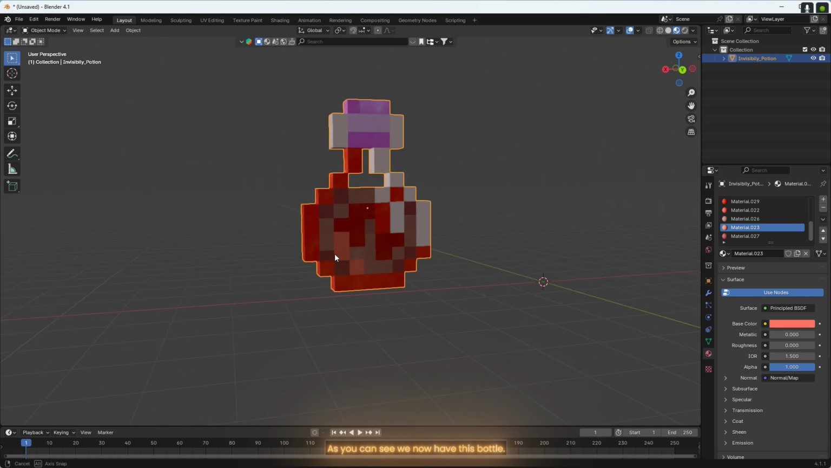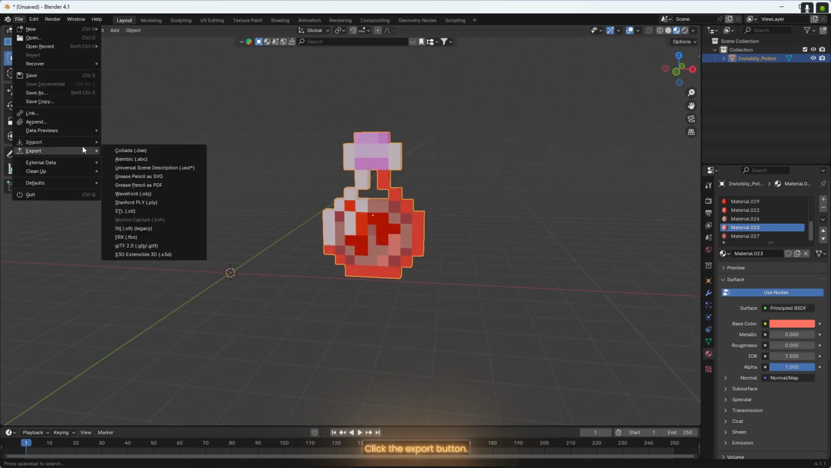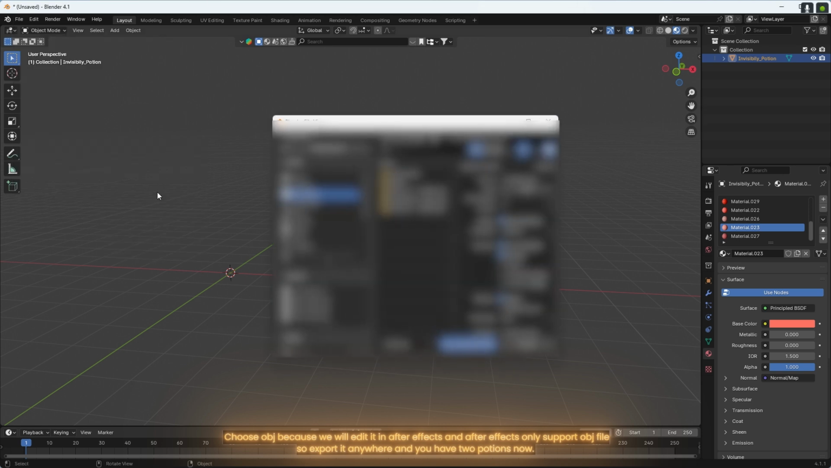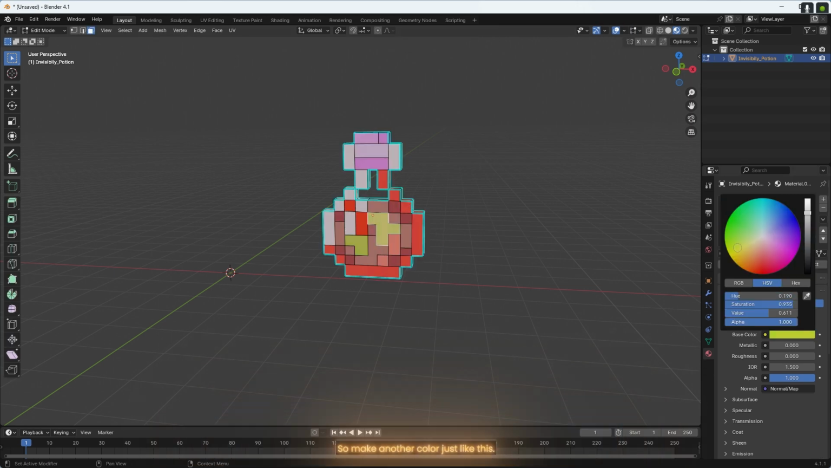As you can see, we now have this bottle. So go here, click the Export button. Choose OBJ because we will edit it in After Effects, and After Effects only supports OBJ files. So export it anywhere, and you have 2 potions now. So make another color just like this.